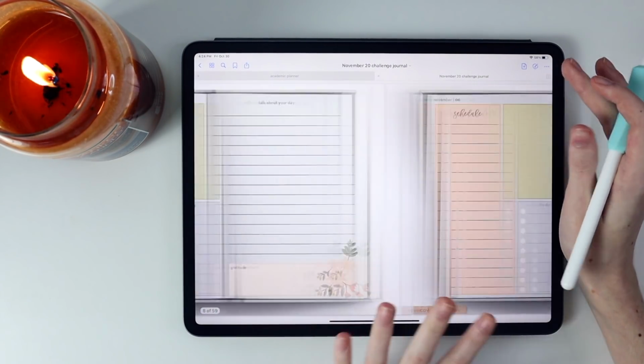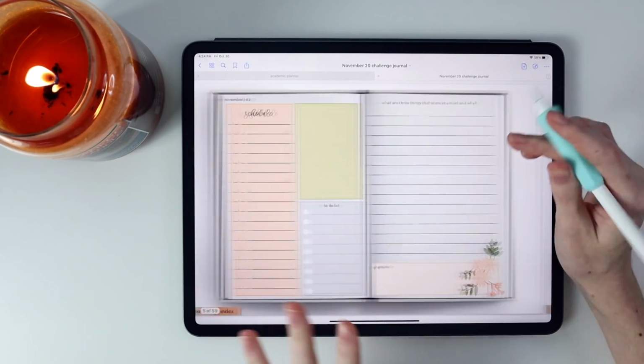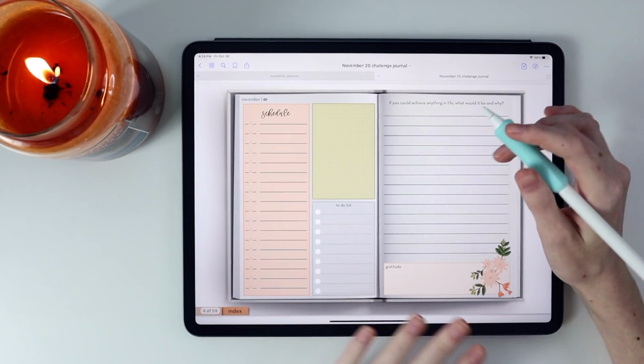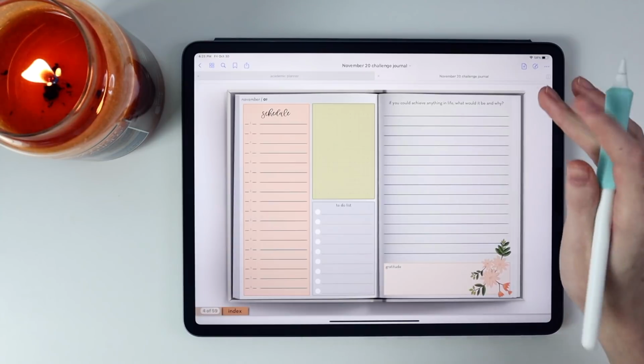So I'm really excited for these journals. Again, I'm hoping to have these out every month, but this is kind of the first iteration of the November 2020 challenge journal, so I'm so very excited for these.